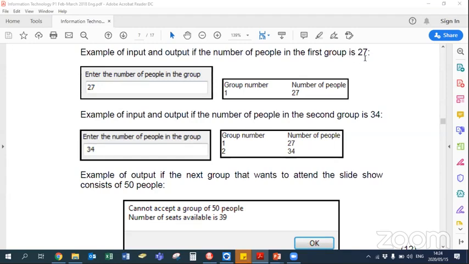The first group has 27 entered, and then you have these headings that you have to display, and you have to count the group numbers, so 1 and then 2. So 27 first and then 34. And then if the next group wants to add 50 people, there won't be space for them because that would exceed the 100. Then this message must be displayed to say the number of seats available is 39.